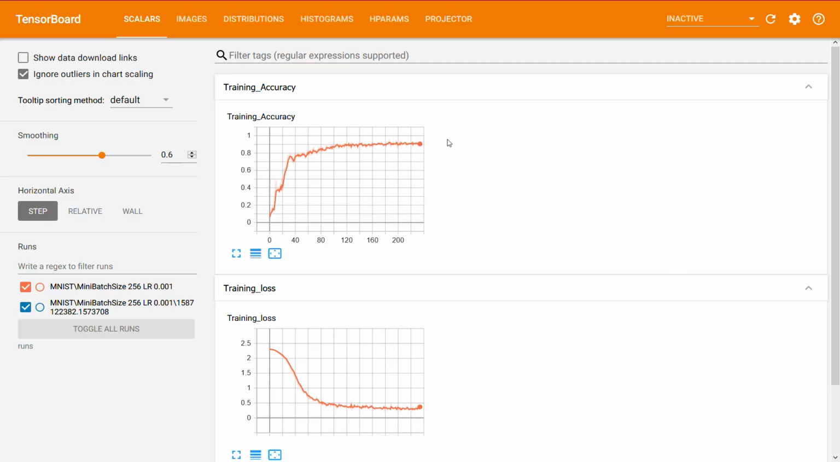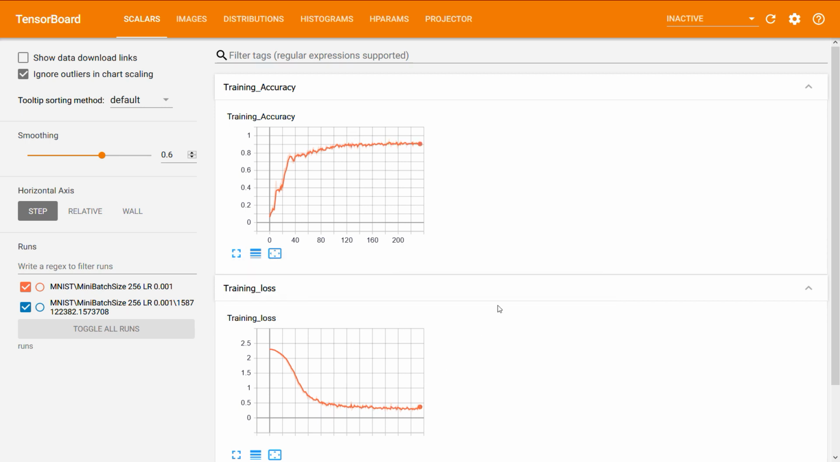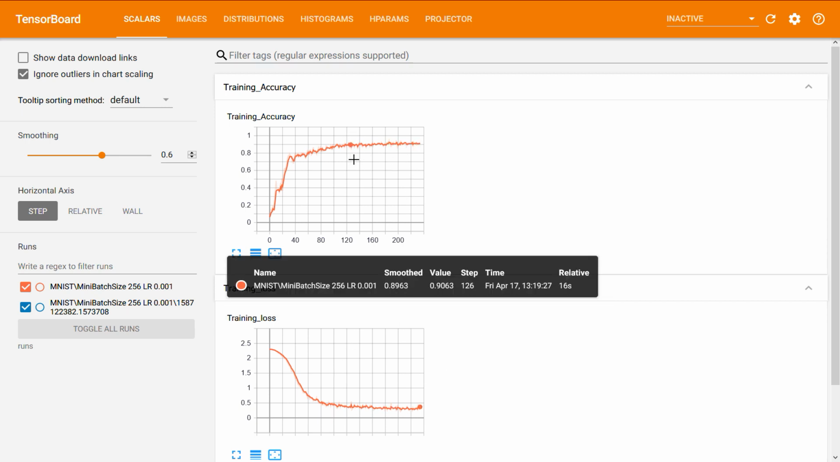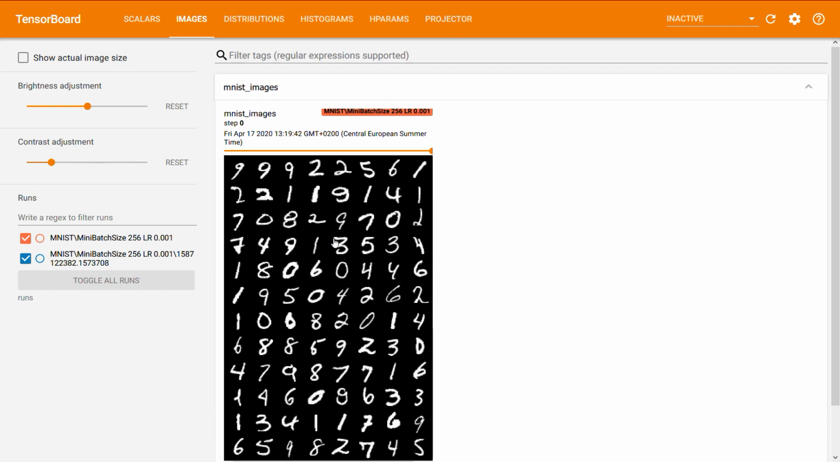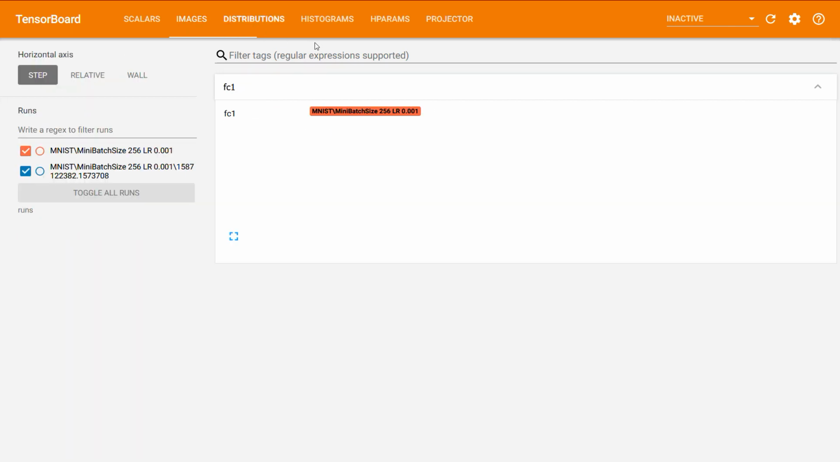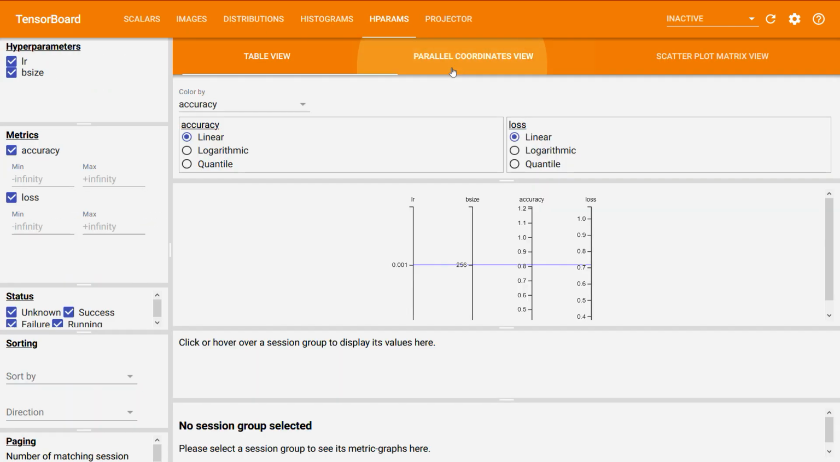So it is done training, and as we can see, we have the same loss function, or the accuracy and the loss, as we had before, but just a single graph in this case, since we removed all the other batches and the learning rates. And again, we have the images here, larger images, since we have 256 as our batch size. And also we can see the distribution and the hyperparameters as we did before. So that's what we saw previously.